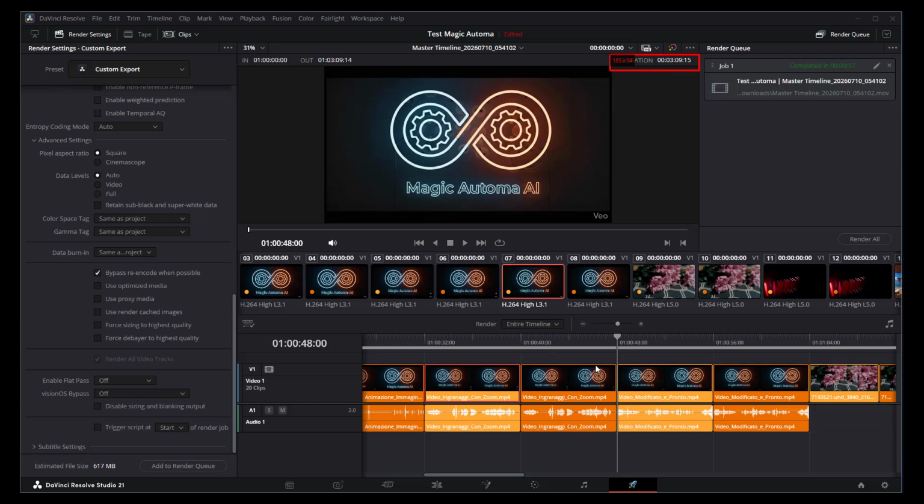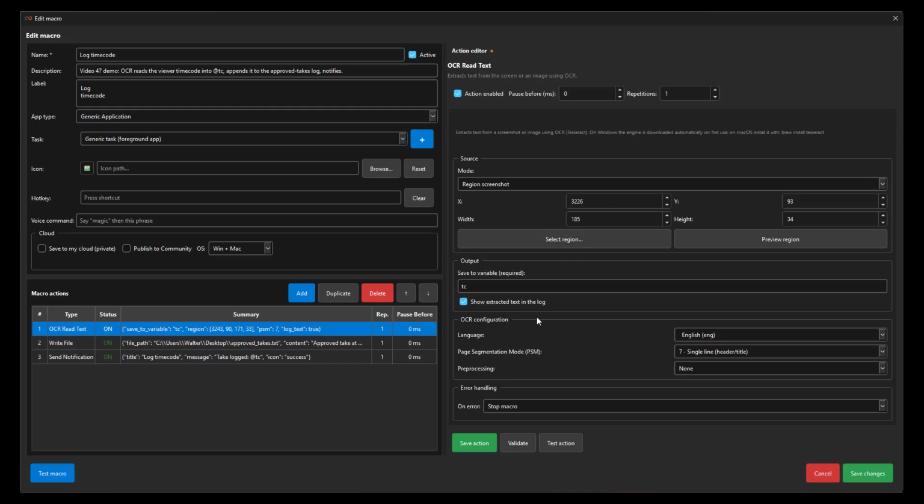First, keep the region tight, just the text you need, less noise, better accuracy. Second, tell the engine what it's looking at, the PSM field. For a timecode, single line is perfect. Third, large, high-contrast digits read best, and a viewer's timecode is the ideal case.